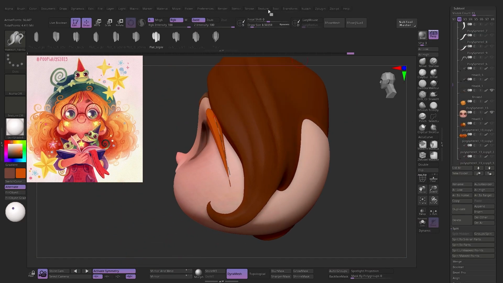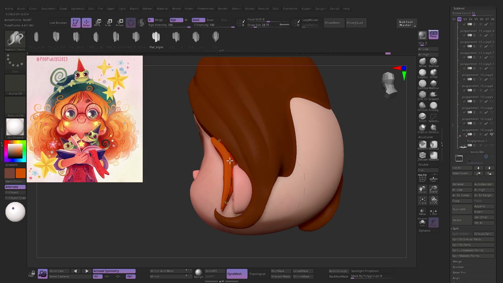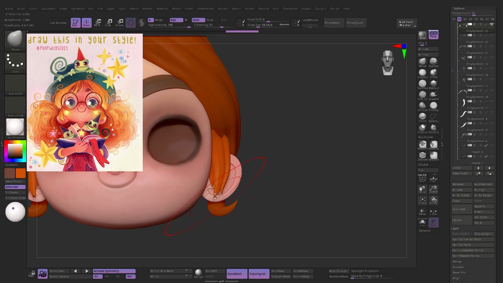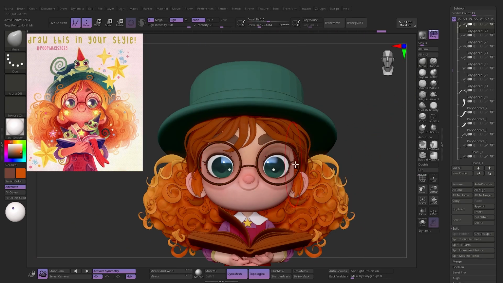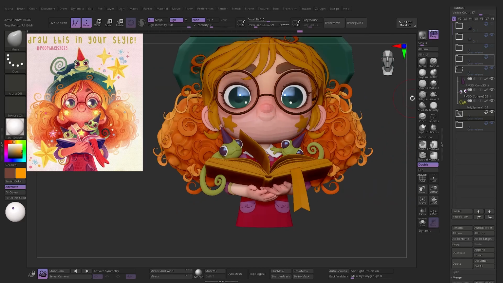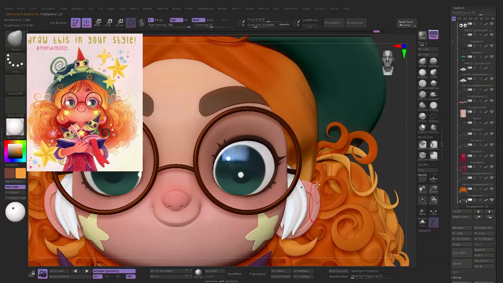I have a lot of hair brushes from different artists that I follow, and for each new character you have to decide which one works better. Sometimes it's even easier to make your own one. And now some finishing touches after I've placed all the objects together.